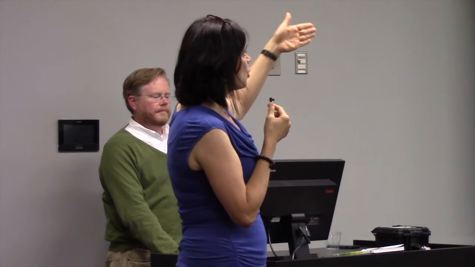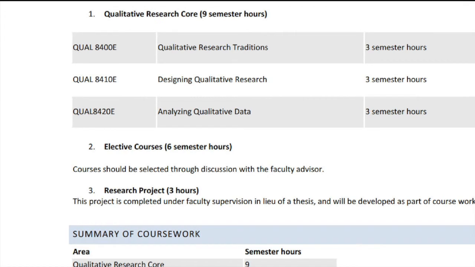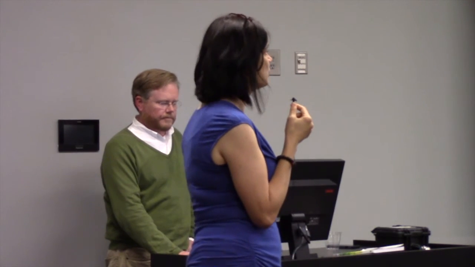The core course is a qualitative research foundations class about the underlying philosophies of qualitative research. The next class is on research design and data collection, and the third class is on methods for analyzing data. Then you take two elective courses, and then do a three credit hour course where you actually do a research project. So again, I'm happy to answer any questions about that.